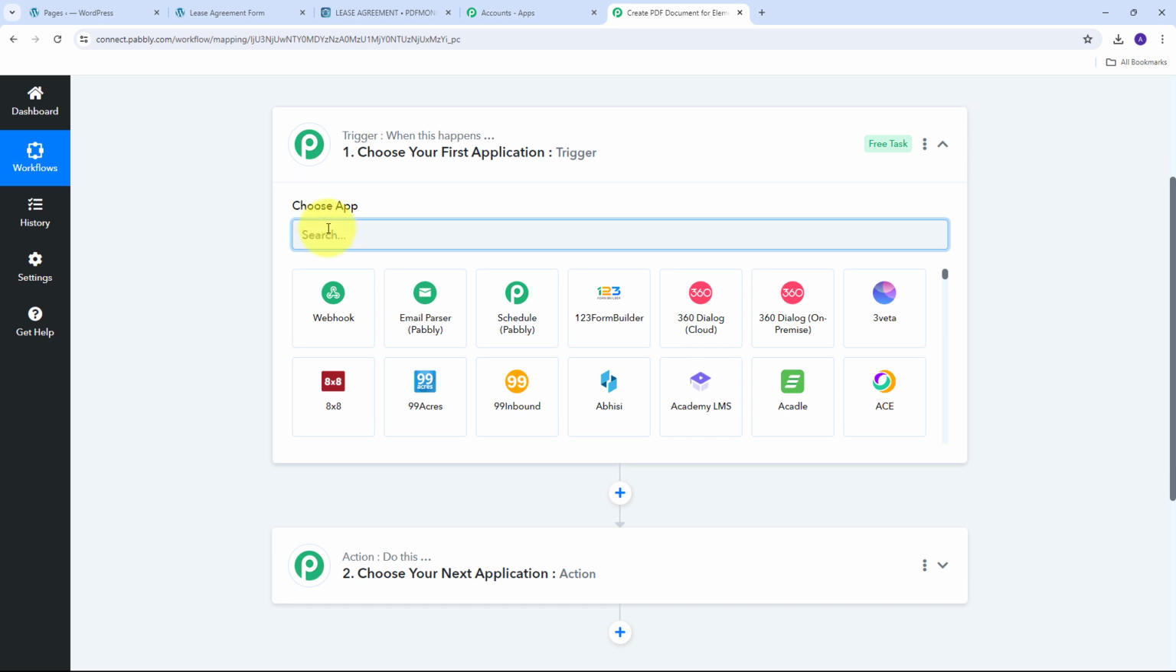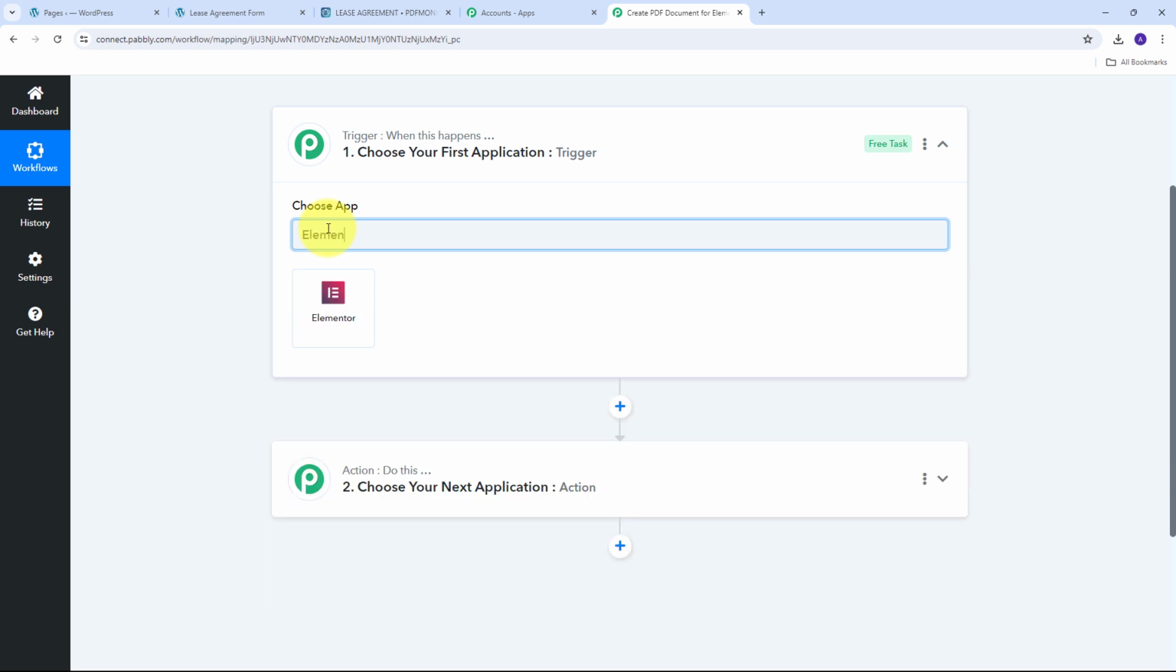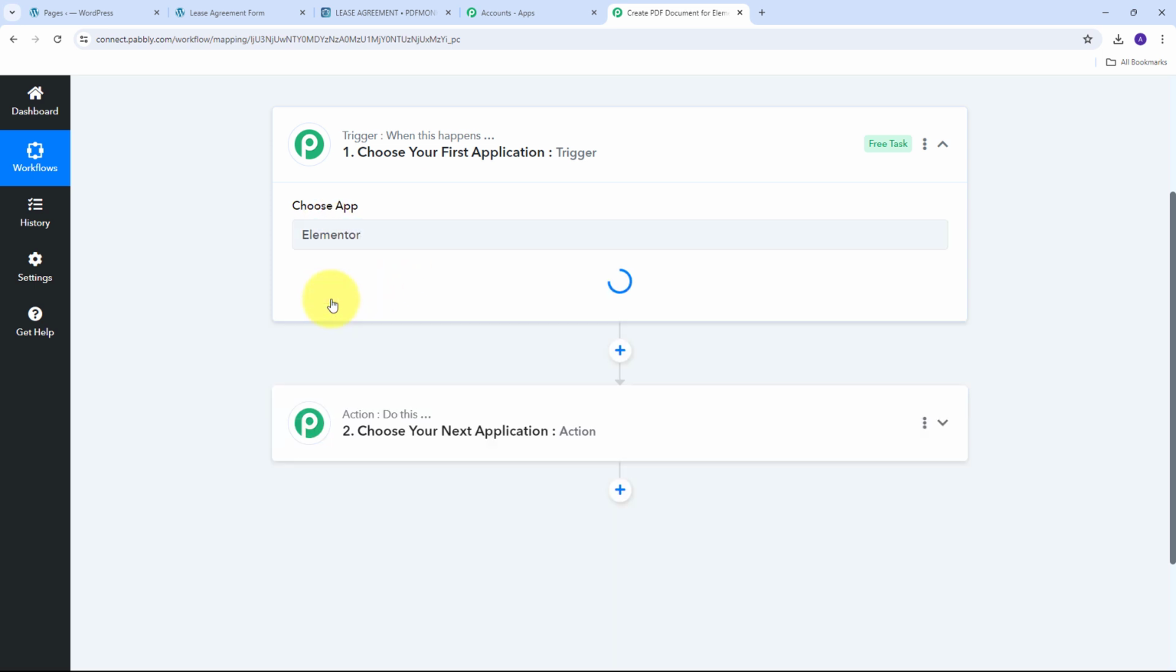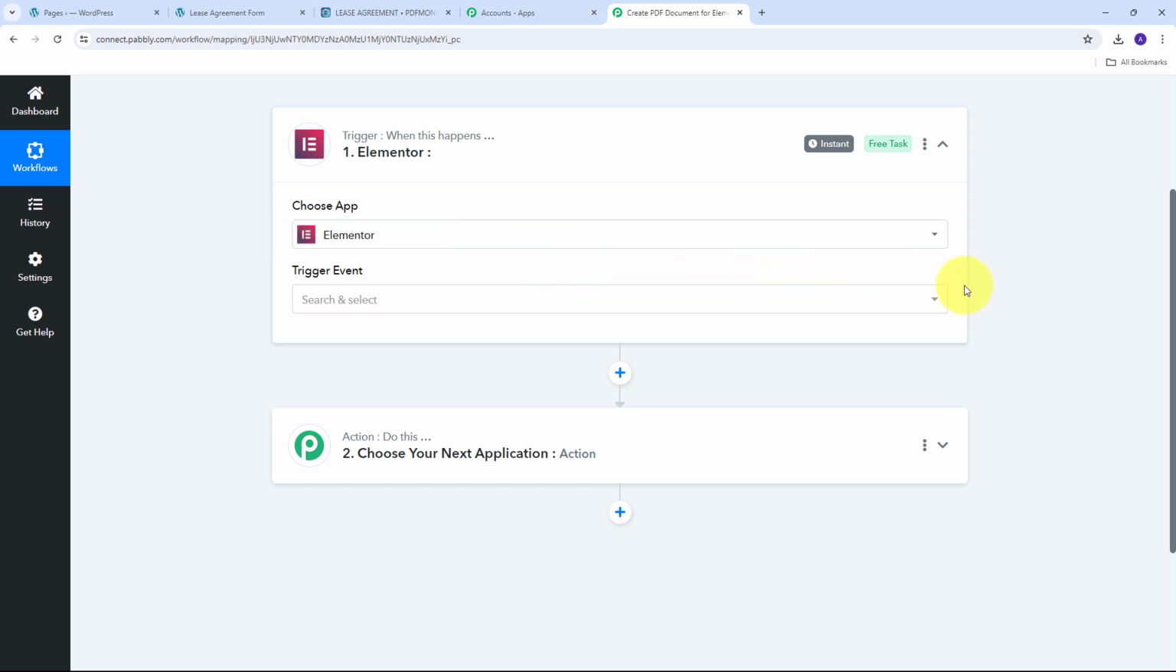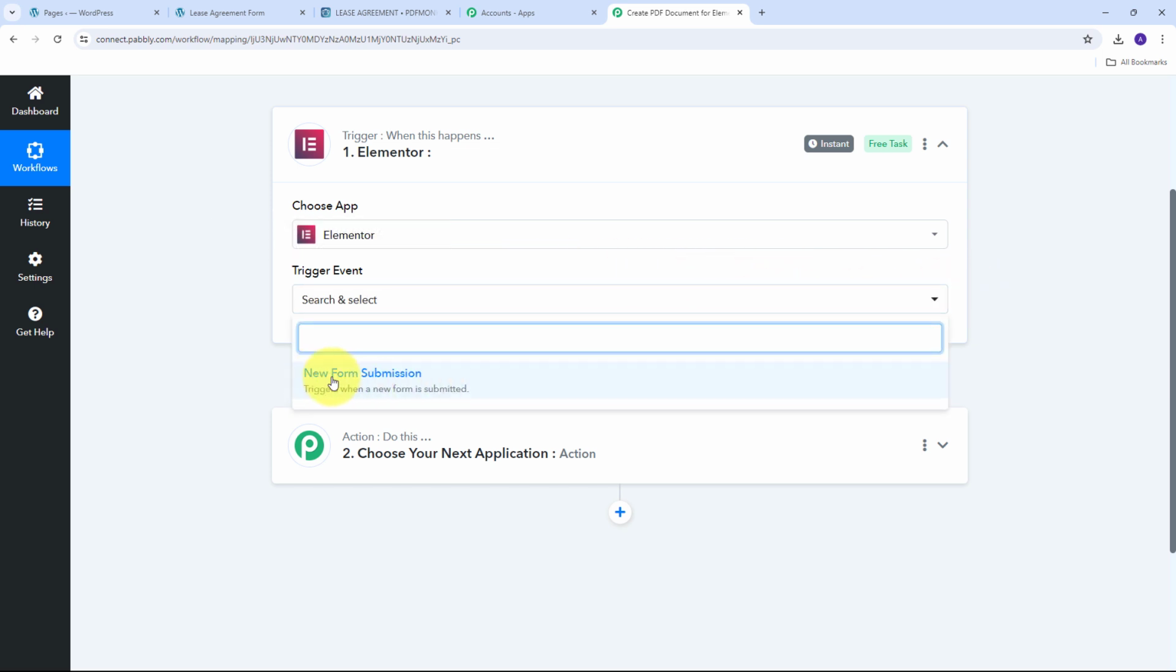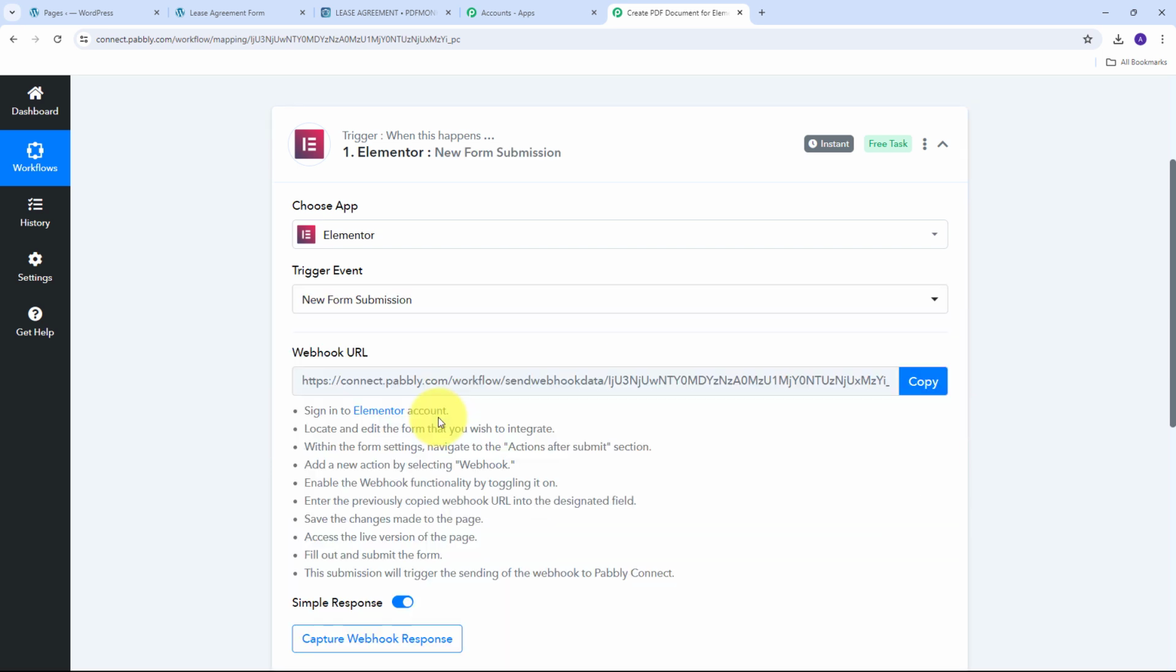So here for setting up our trigger, we need to first search for our trigger application, and here my trigger application is going to be Elementor. So I'm going to search for that and I need to select Elementor here. Now I'm going to give a trigger event, so I'm going to open this tab and new form submission will be my trigger event. So I'm going to select this.